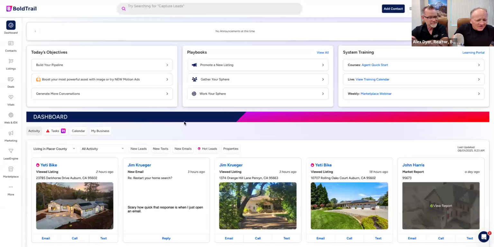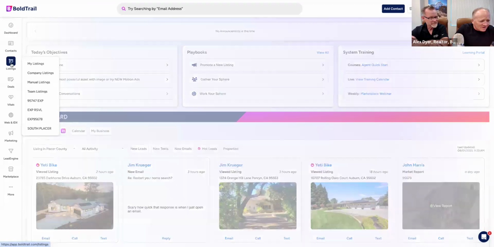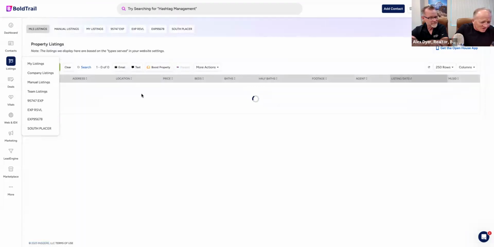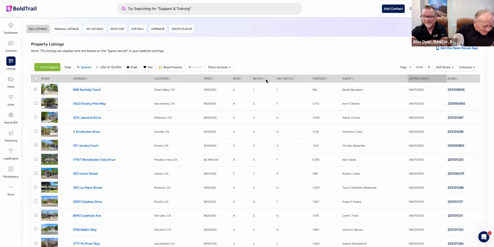I think the why behind why we would want to use this is important. I take it from the perspective of digital domination of your farm. That's a really wordy description of, hey, let's be a specialist in our farm area. So let's go in and take a look at listings. I'm just giving you this as a demonstration. Within the listings, these are all of the MLS listings.